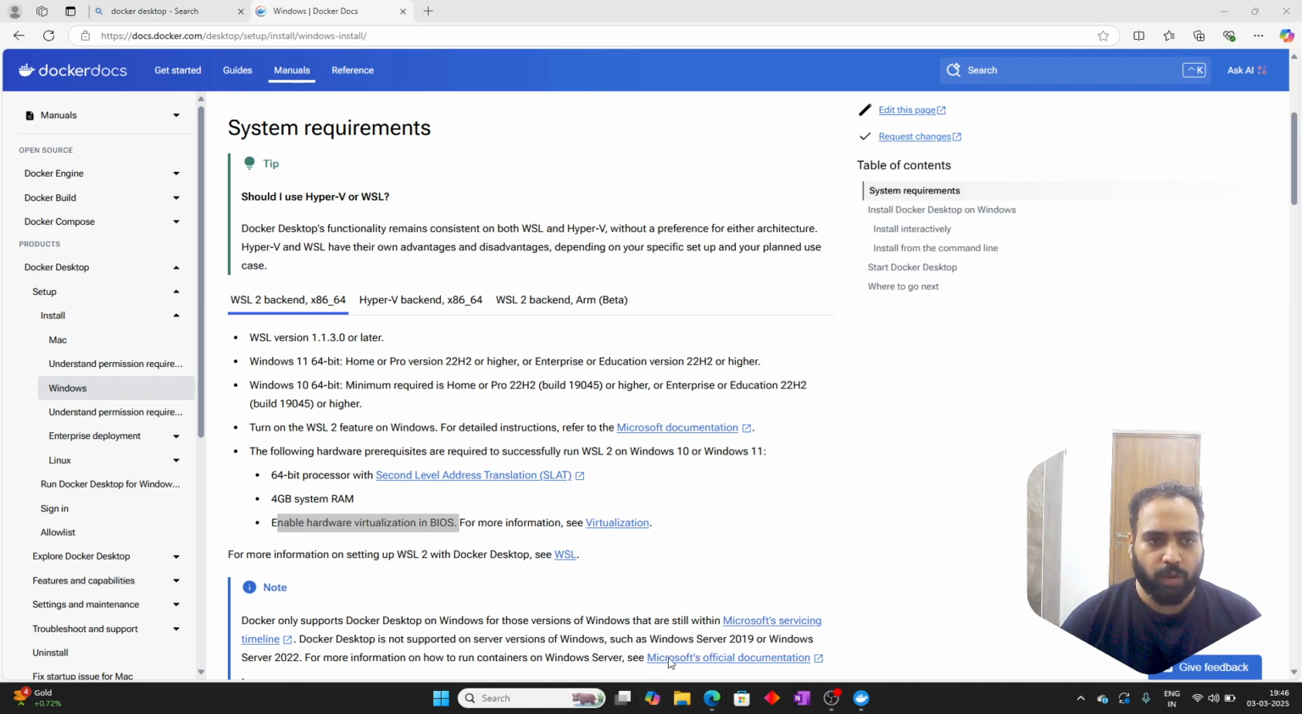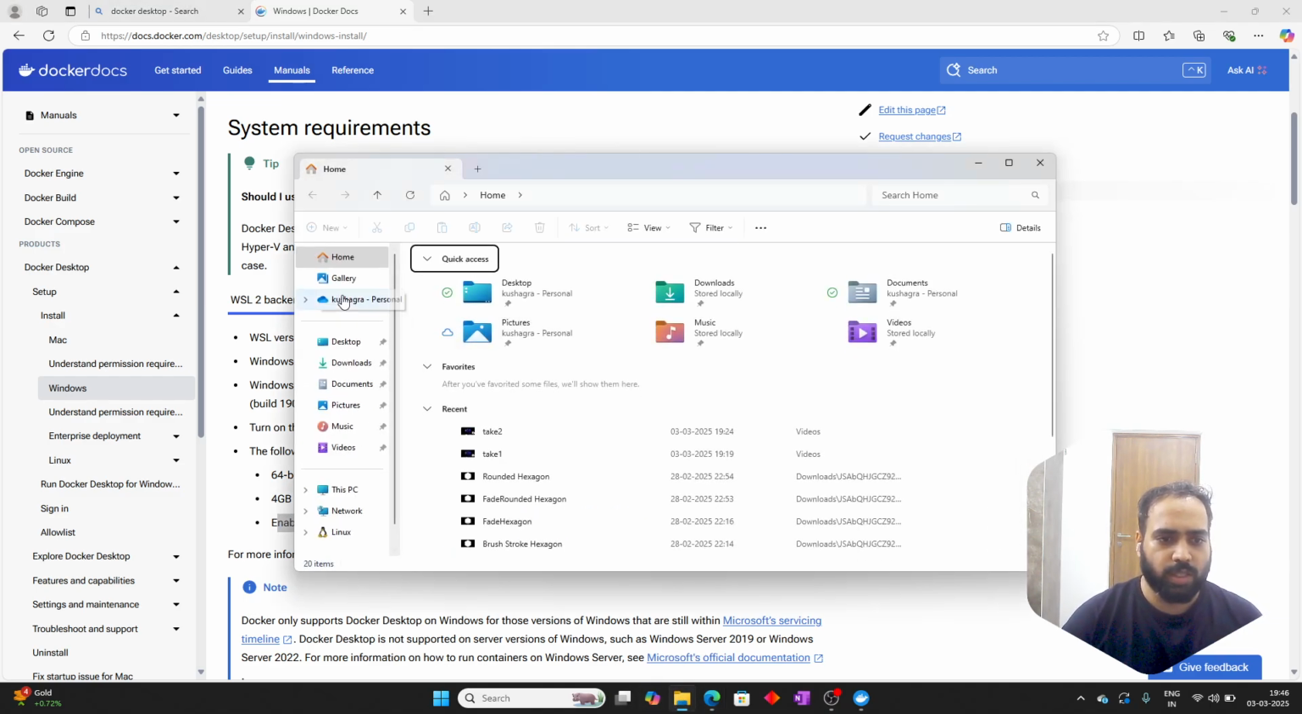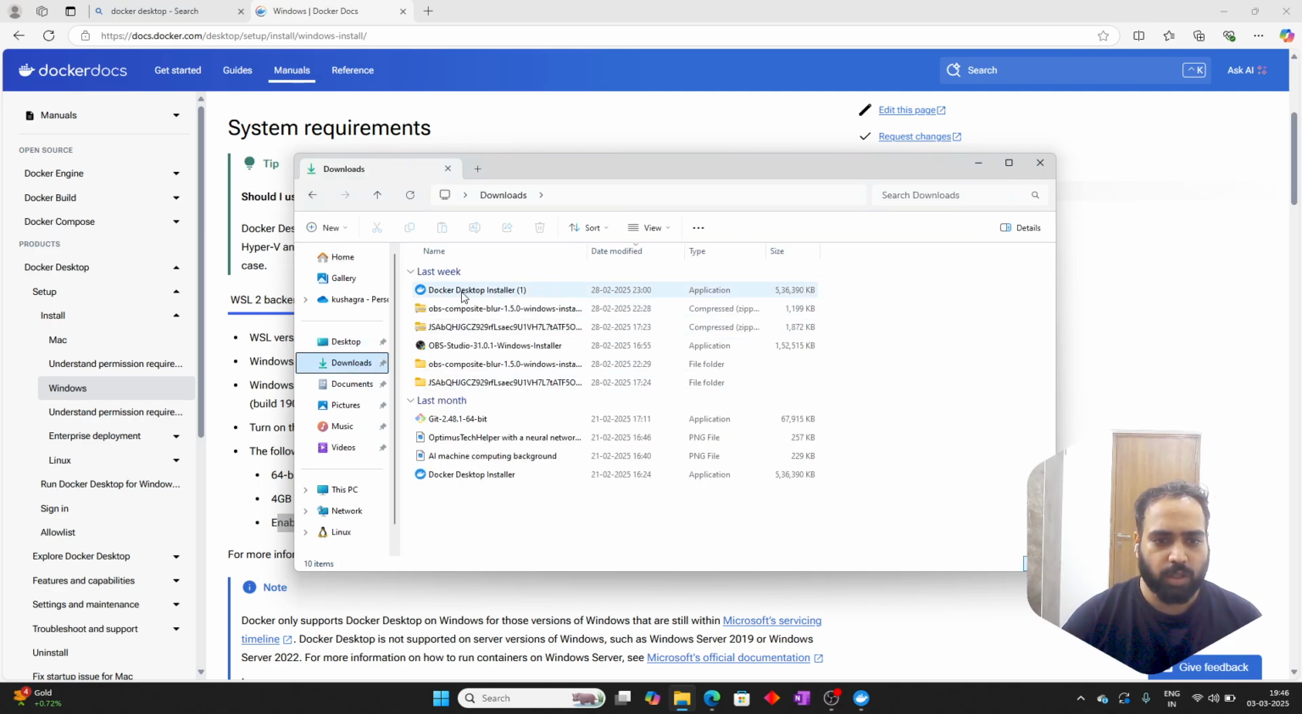Once that download is completed, you will see in the download folder your installer. Double click on this installer. It's a pretty simple, straightforward installation guide. Follow that. I prefer to install it on program files. You can install it anywhere on the system.